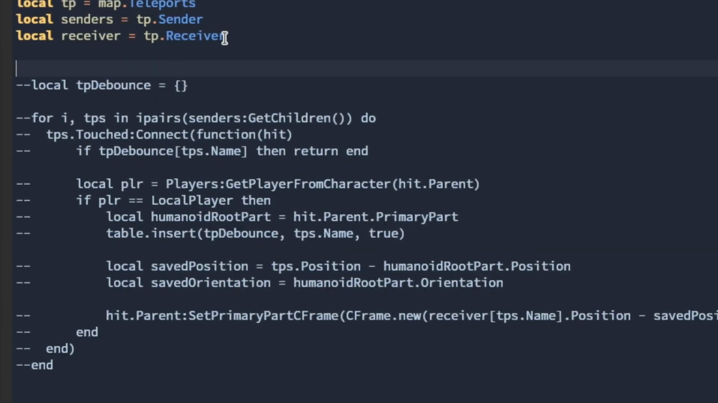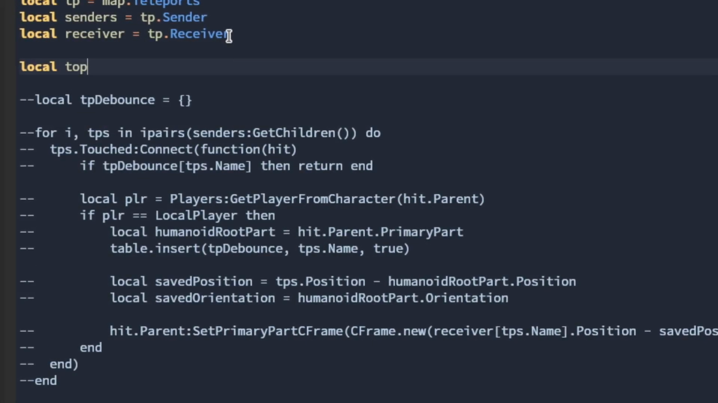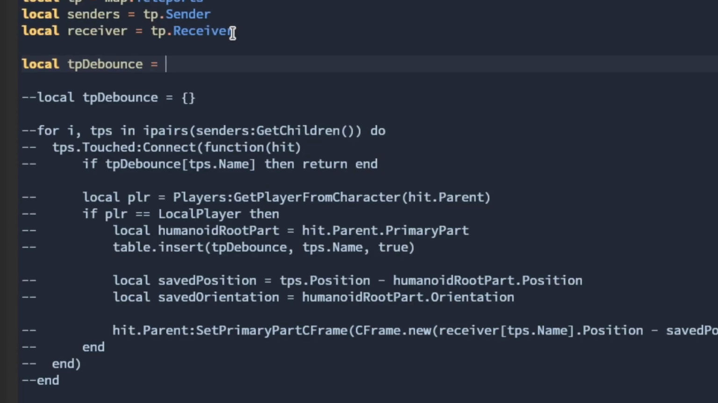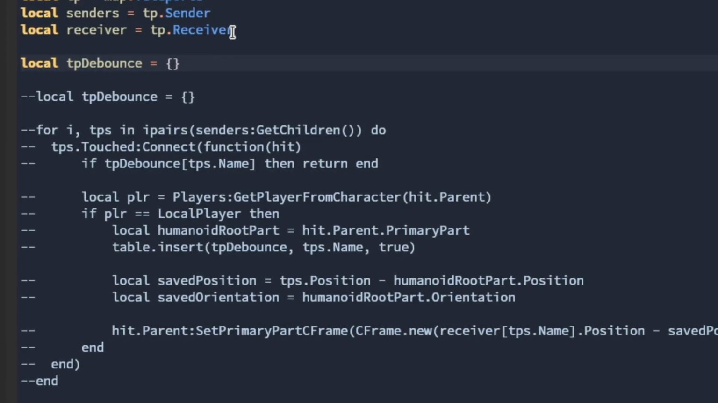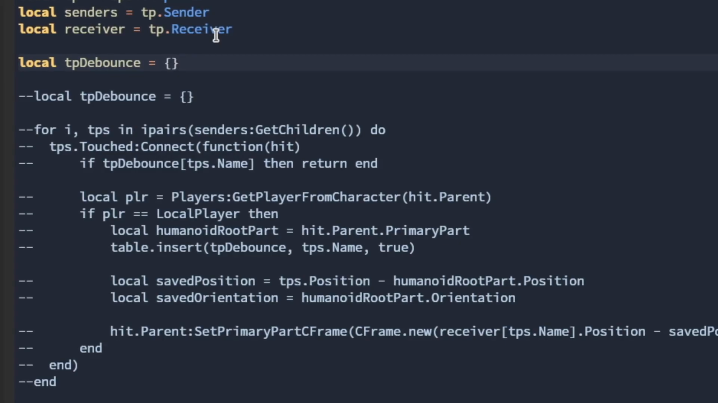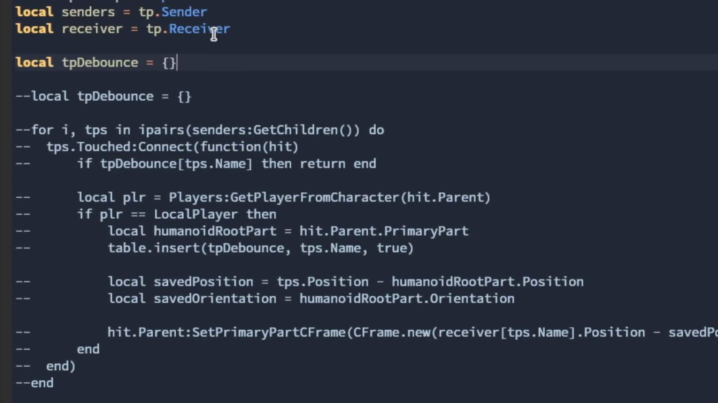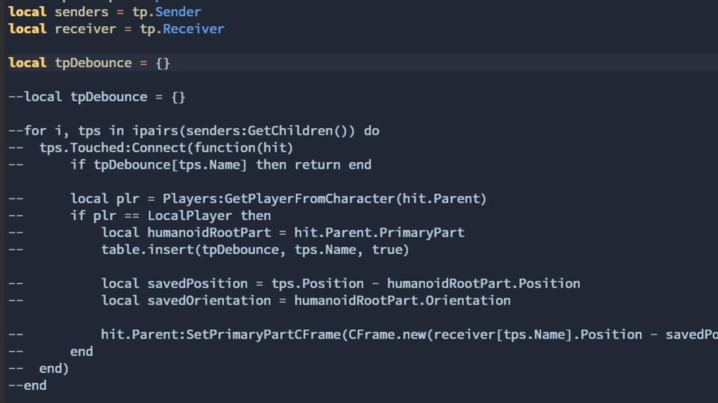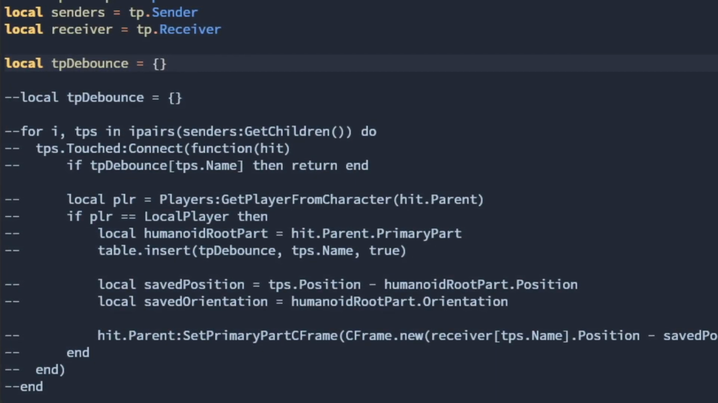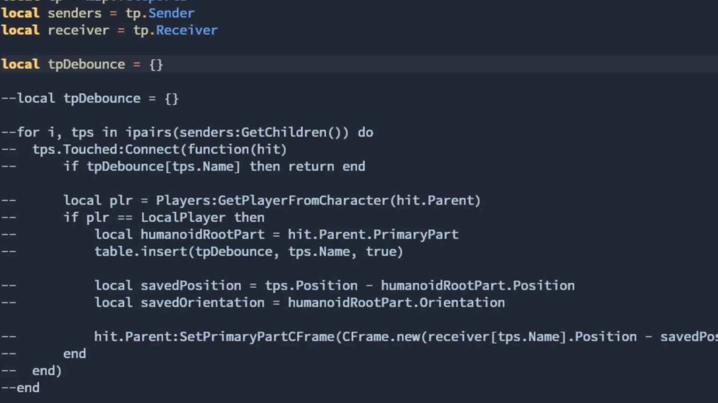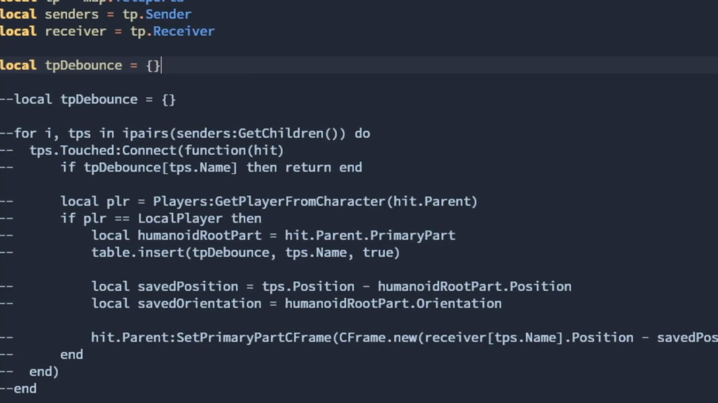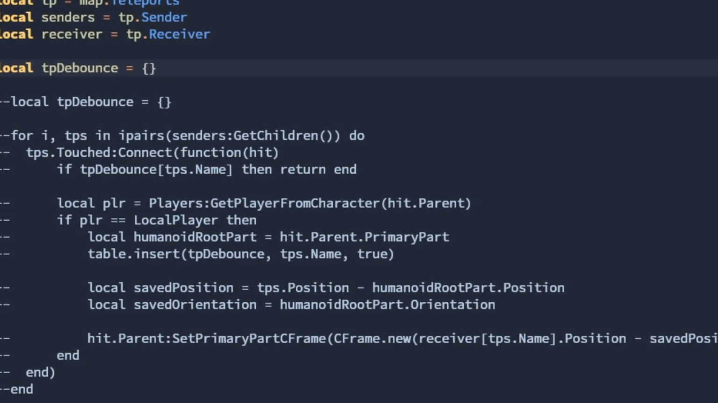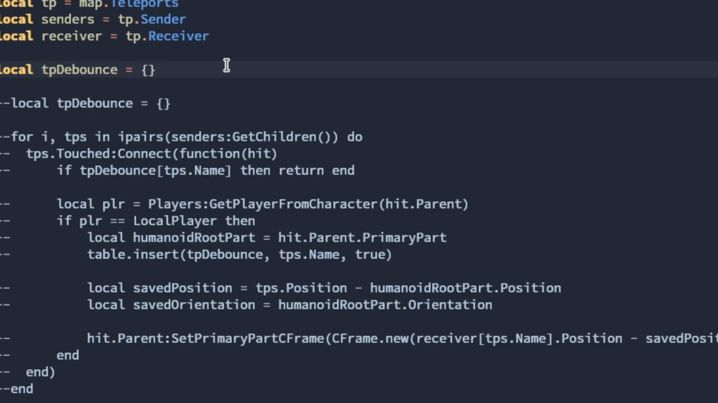First of all, let's make a debounce. This will make sure you don't teleport in the same teleporter twice. You know, like Endzone, where you move a bit in the teleporter and it teleports you twice. If you haven't played Endzone in FE2, that's fine. That's the only example I can give. Or if you've played Portals in FE2, when you go in the teleporter, it teleports you twice. This will prevent that from happening.